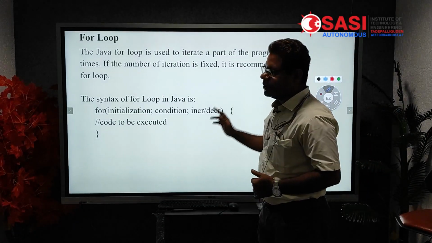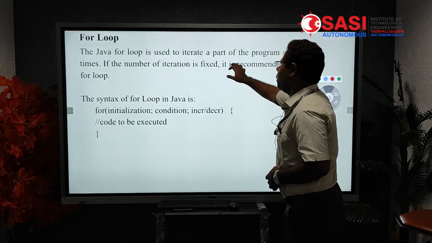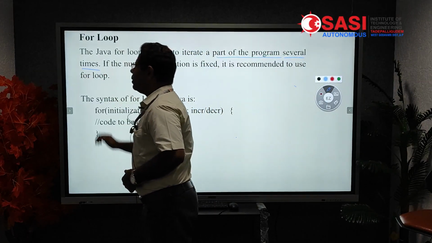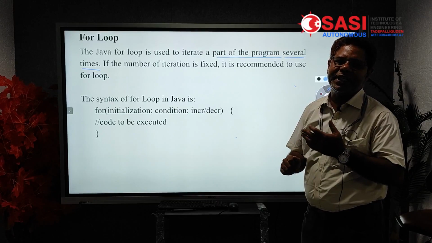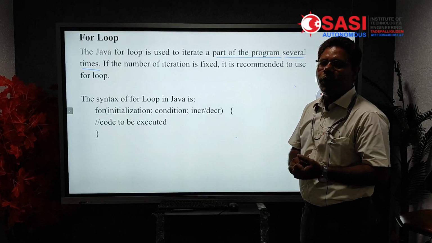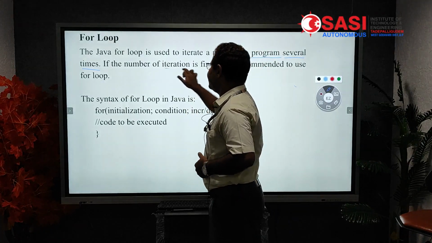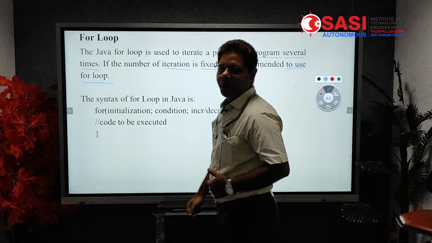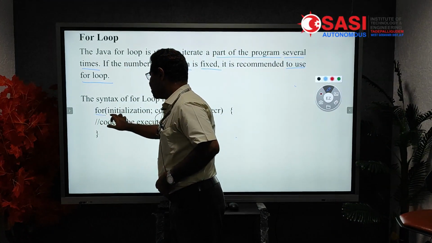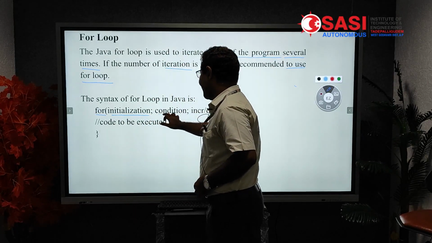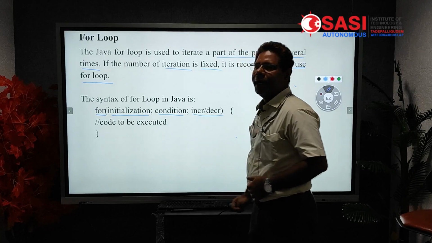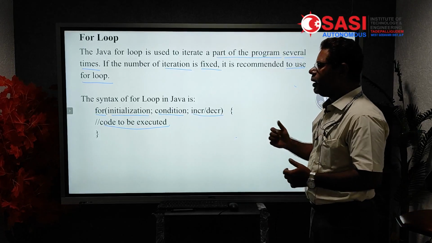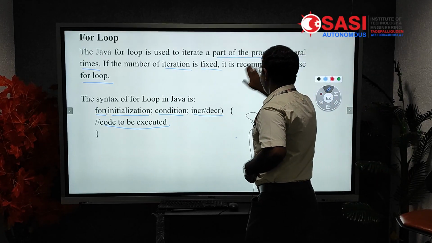So the for loop's purpose is to iterate a part of the program several times. To repeatedly execute some statements, we can use the for loop. When the number of iterations is fixed, in that case we can use the for loop. The syntax of the for loop is: first initialization, next condition, next either increment or decrement, and then the code to be executed. Now we can see one example for the for loop.